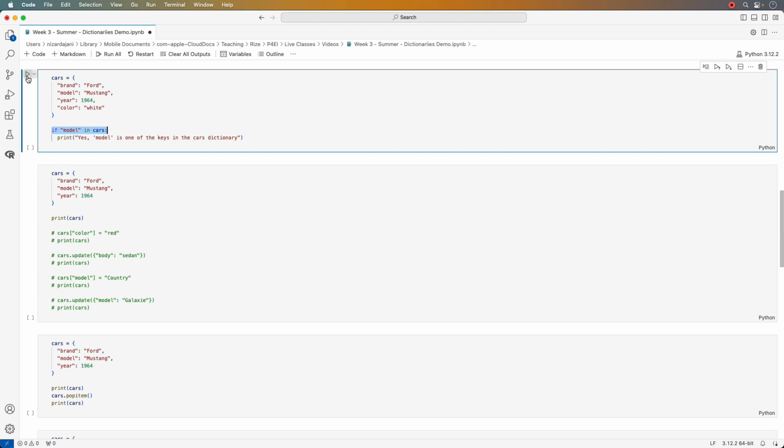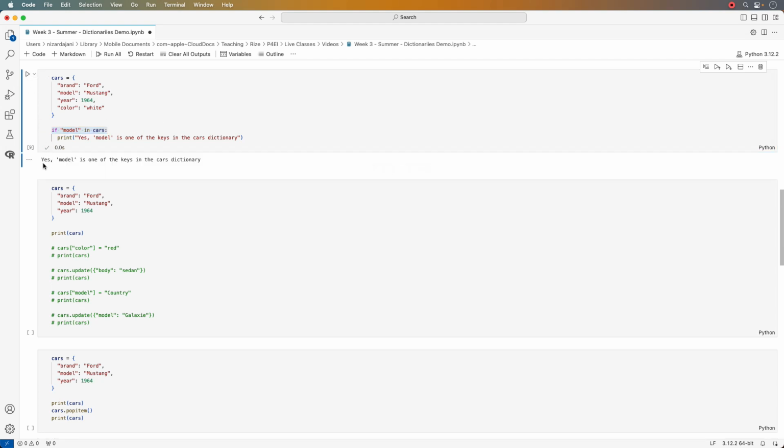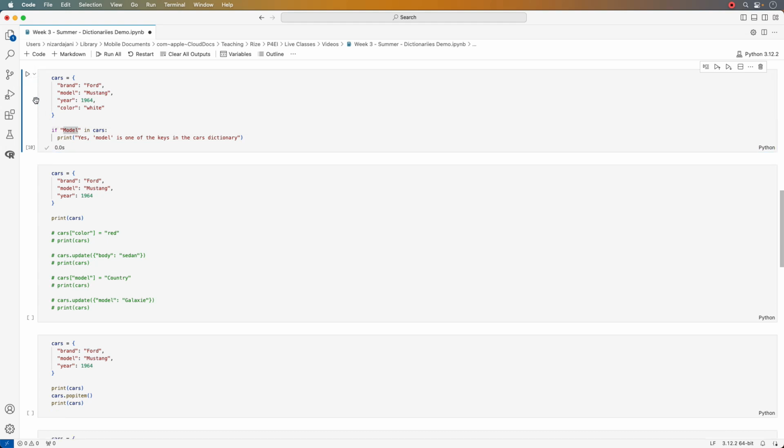So let's run this, and I get yes, model is one of the keys in the cars dictionary. Well, what happens if I change it to a capital M, because we know that Python is case sensitive. I run this now. I get no output because there is no else statement. Okay, because the key model is not part of cars, because again, capital M is different than lowercase m.